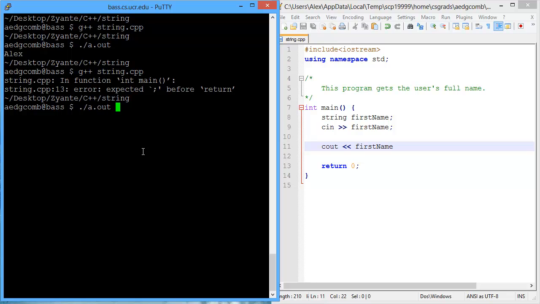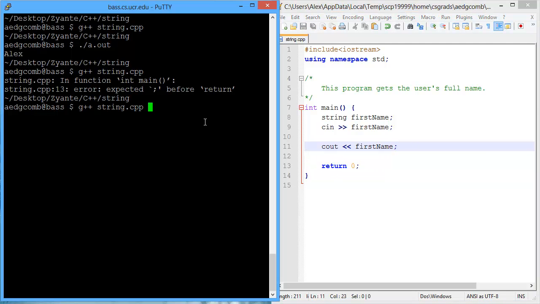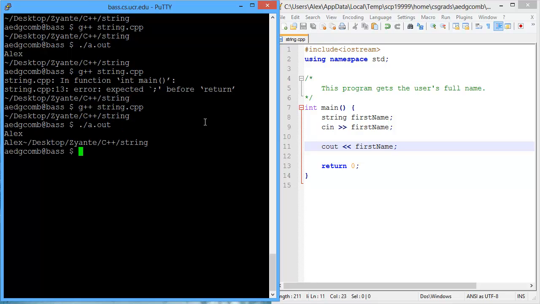Compile. Oh, I got an error, line 13. Expected semicolon before return. So if I walk backwards, here I did forget a semicolon. Oops, that's an easy fix. Compile, Alex. There we go. Outputs my name. Cool. This is a good start.